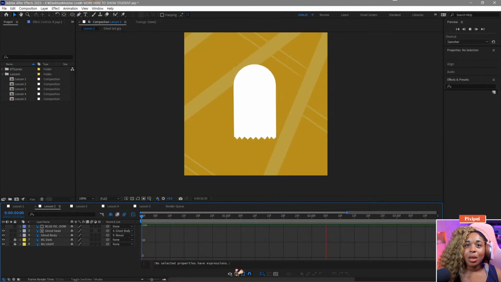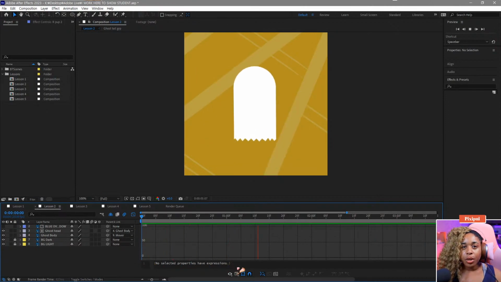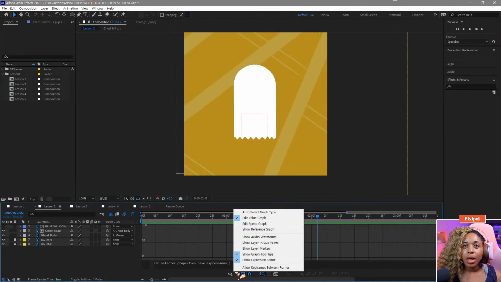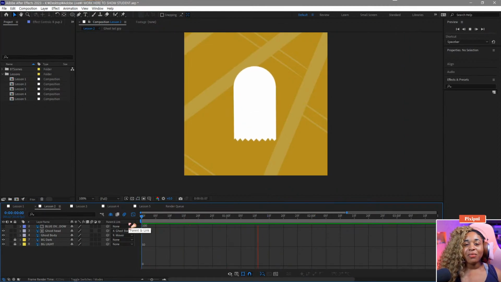Alrighty, so we've got our boo. If you've opened it and you've noticed there's a little bit of an expression box at the moment, we don't actually use that. All you have to do is click this tool next to the eyeball and turn off Show Expression Editor. So I've got a ghost.